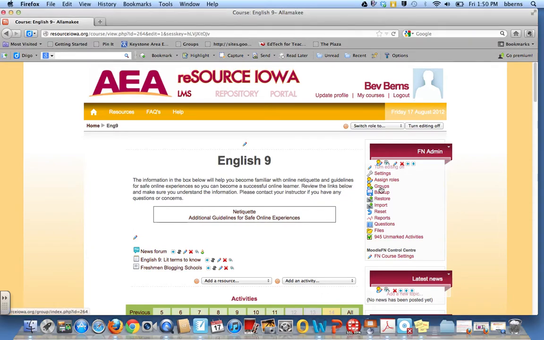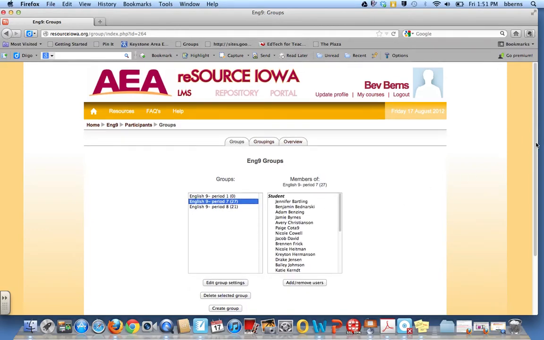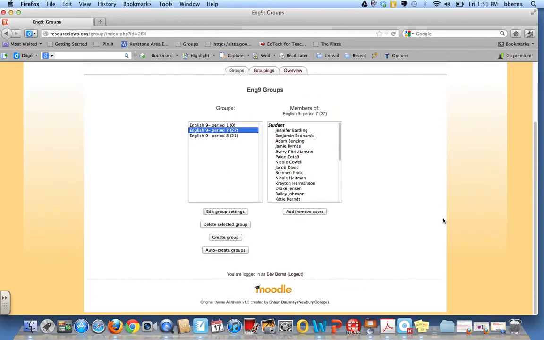So I'd like for you to click on the groups menu. And you're going to see, I've already tried this once, that you have students in your class. So it'll have a number right here. I want you to click on that. And we're going to unenroll those students from that course. So click the Add and Remove Users.